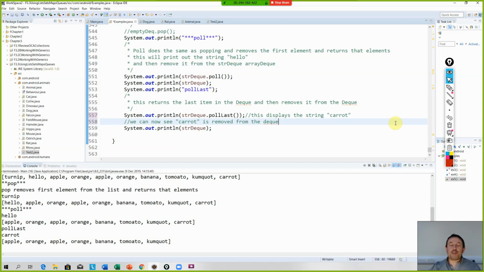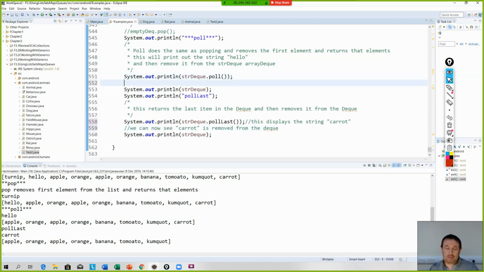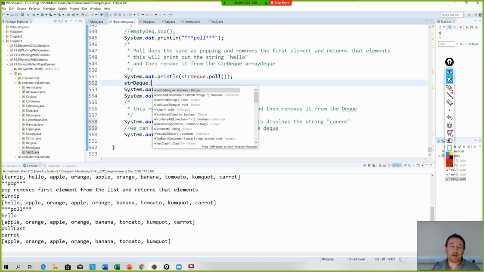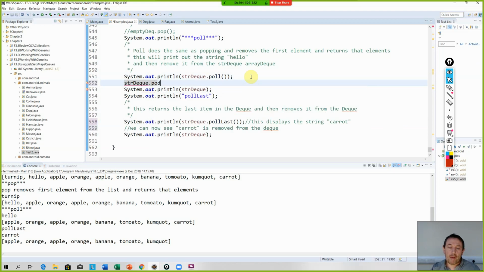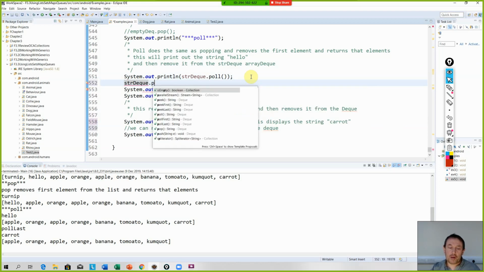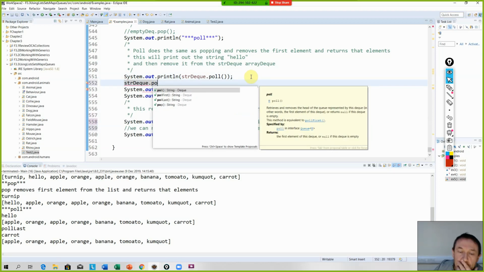Now, there's a poll first. I don't know what the difference between poll first and poll is because they both do the same thing. There probably is some difference. Let me just see what it is. No, it doesn't. Hold on. I just want to see. I'll just have a look first. So we have poll first. We have poll last. Now the thing is, poll and poll first do the exact same thing. So what's the difference? I don't know the difference. Is there some difference?